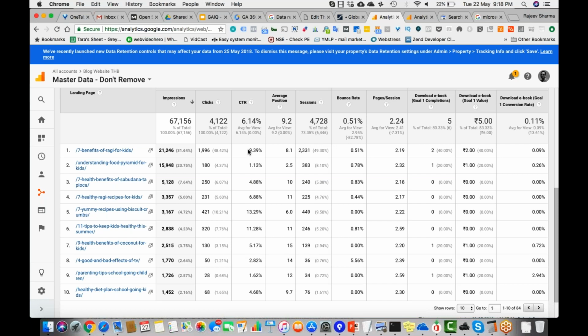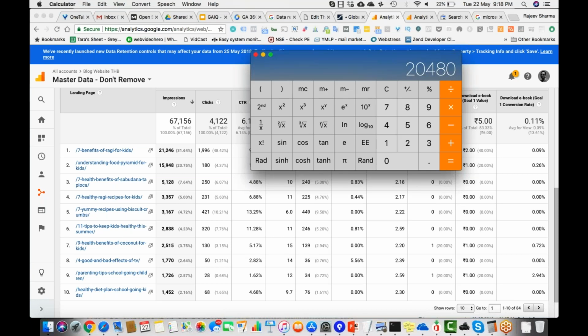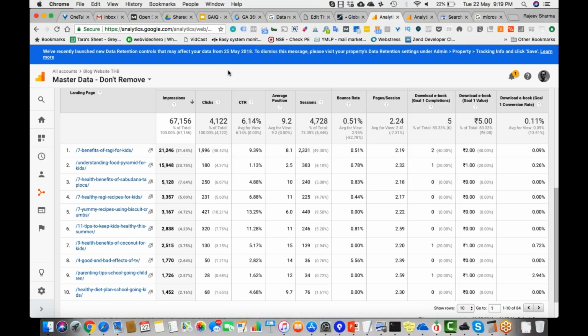That made this click through rate of 9.39%. What is the click through rate? The clicks divided by impressions into 100, right? Let's do this calculation here. 1996 divided by the total number of impressions, 21246, into 100. So the answer is 9.39. We are seeing the same thing over here. It is saying your click through rate is 9.39%, and the average position is 8.1.